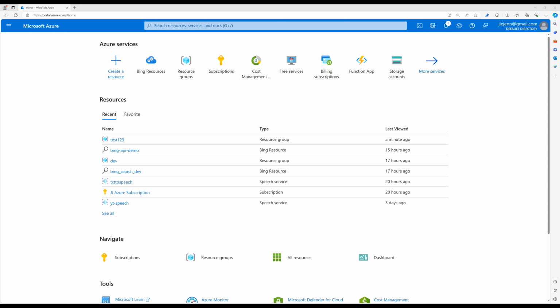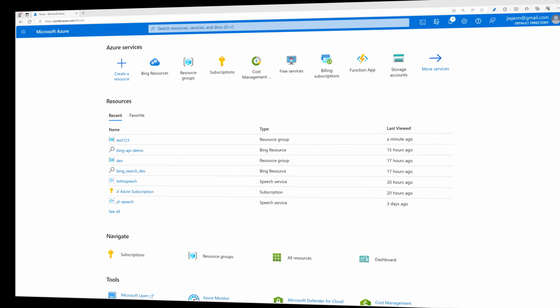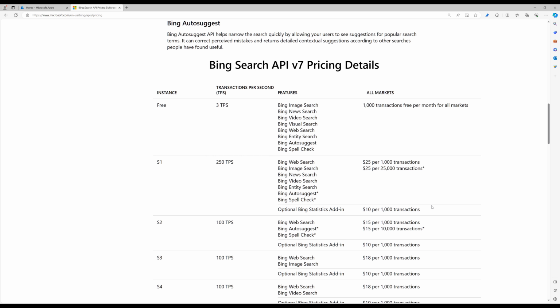Before we dive into the tutorial, let's quickly go over the Bing Search API pricing. The Bing Search API has one free tier and 10 paid tiers available. Each tier offers different performance and features. I'll be using the free tier, which includes most of the core features. With the free tier, you can make 1,000 successful request calls per month for free. Now let's dive into the tutorial.